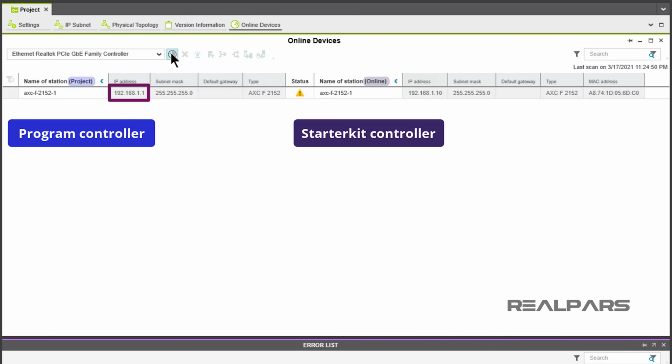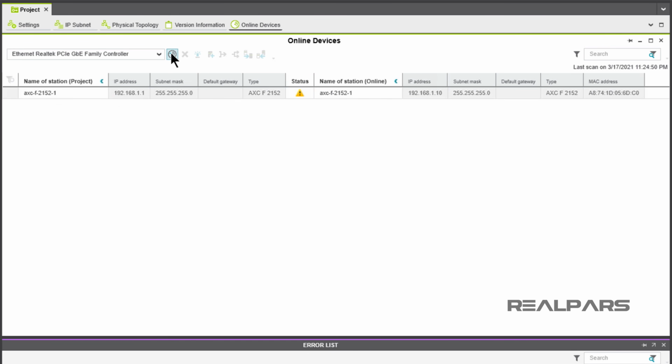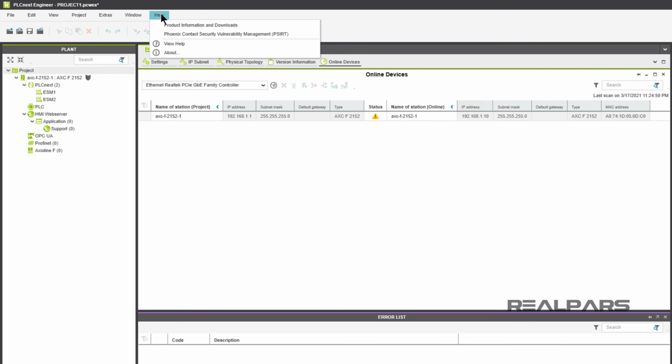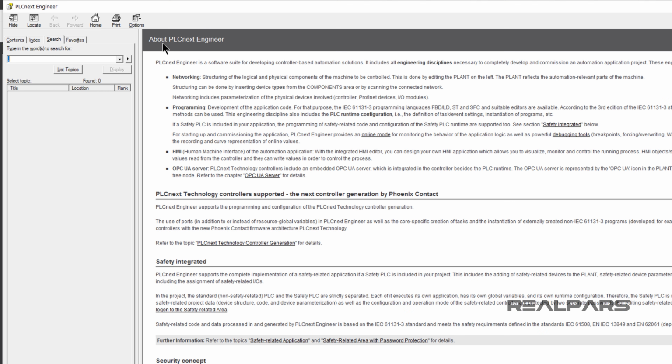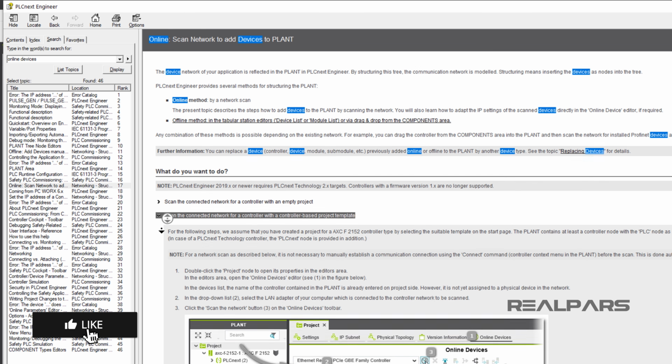that was set when you created the IP range. The online controller address is the actual address given to the starter kit controller. The project address must match the online address. Your online devices scan results may differ. In any case, you must end up with matching names and addresses for the project and online controllers. If you're having problems and your scan results are not quite the same, the PLCnext Engineer Help function is an excellent resource.